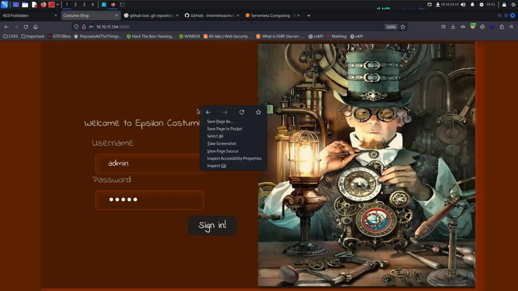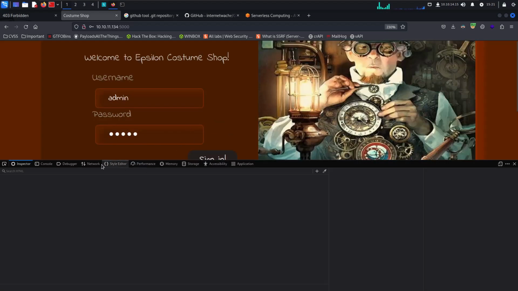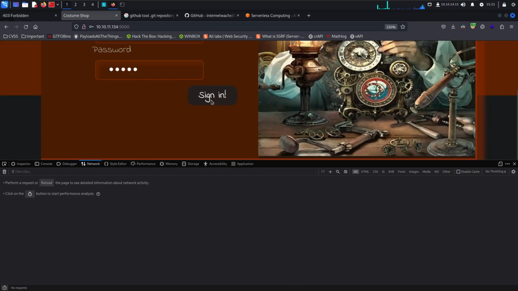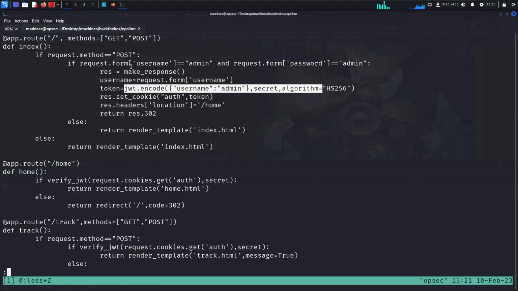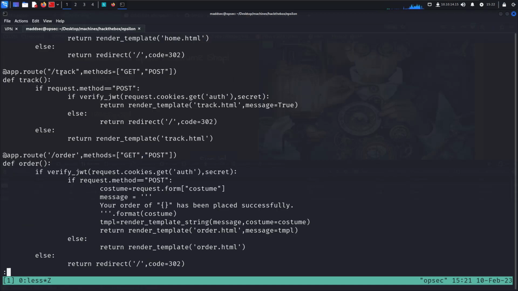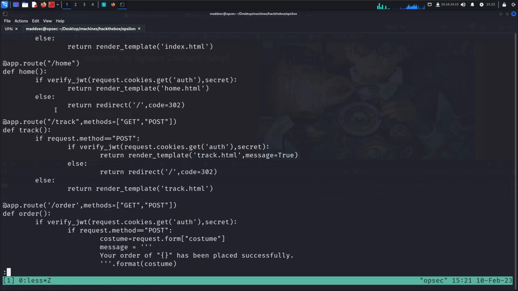Admin, and I want to check the request of this action. Post, yeah, I mean post admin, it won't let me log in, so I'm not really sure what's going on in there. We also have a home, which I think is the same. We also have a track with GET and POST, and if it's POST, it will check our JWT to see if it's all right, but we can't even try to forge one since we don't have the secret key, so we can't do it that way.